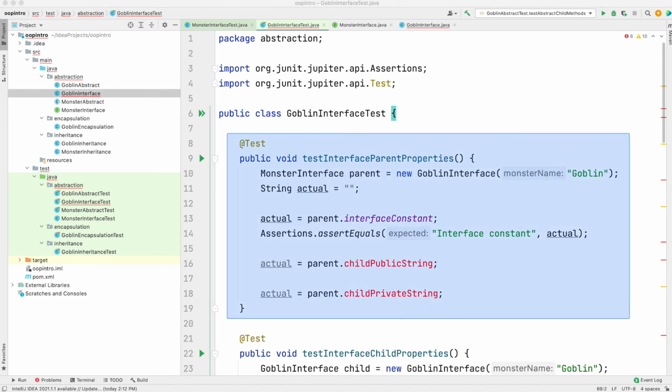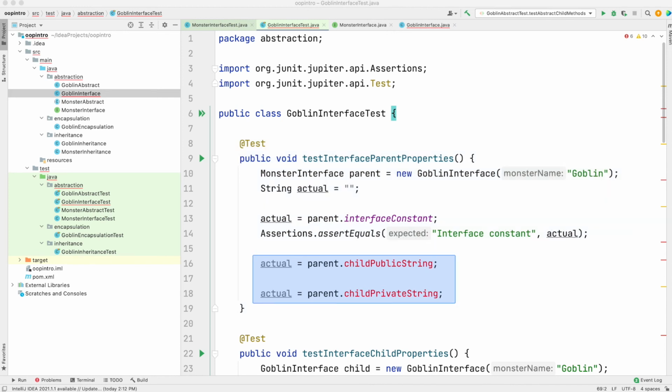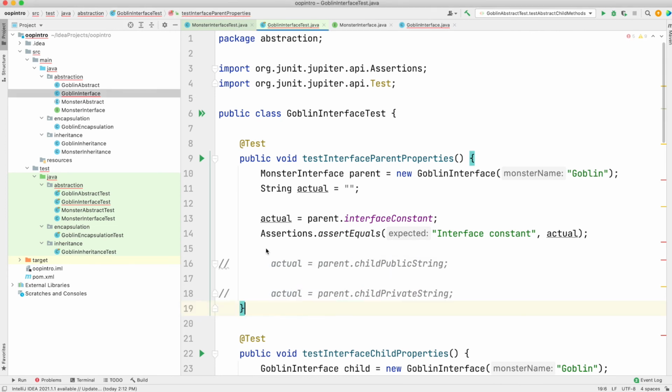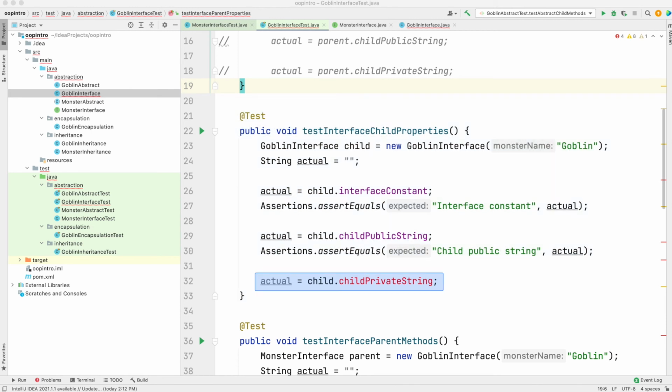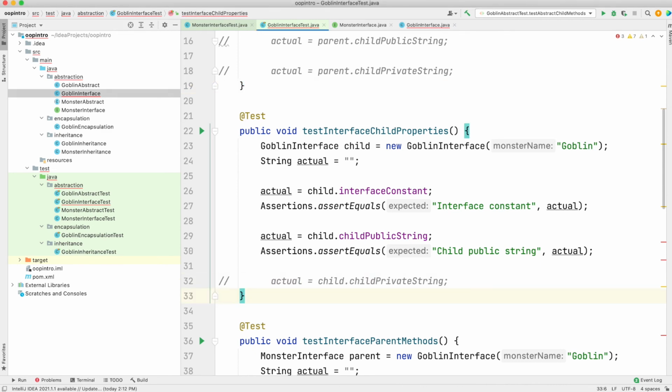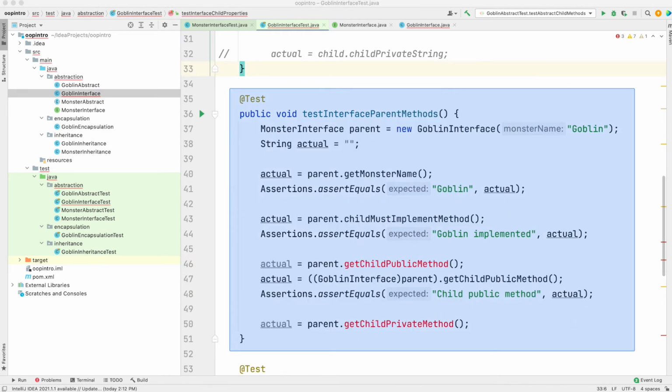This test will verify the parent object variable's access to properties. These two lines prove the parent object variable cannot access public or private properties from the child. Comment these lines out. This test will verify child object variable's access to properties. This line proves the child object variable cannot access private properties. Comment this line out.